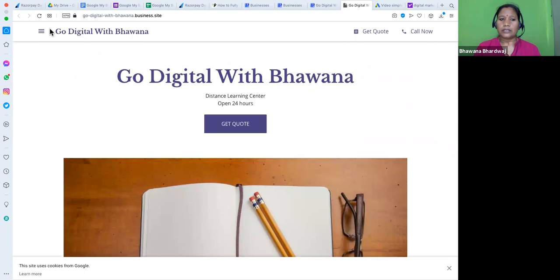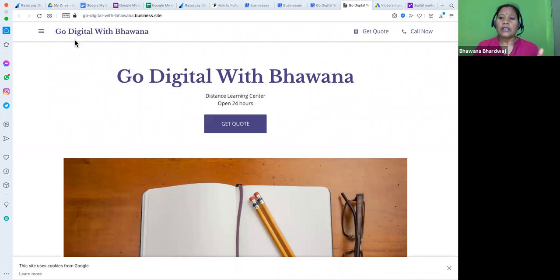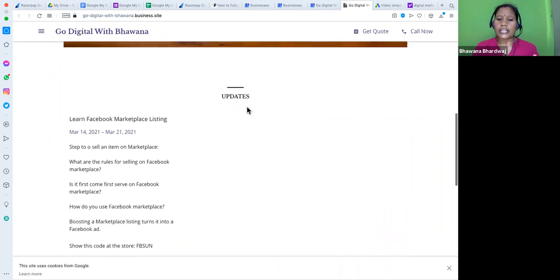Isn't it a good website? Go digital with Bhavna. This is the menu: upgrade, gallery, contacts. If you add photos, photos will come in the gallery. In products, services, announcements, posts, and ratings and reviews, whatever information you update will appear as a section of this menu. There is also get code, phone number, and distance learning. This photograph you can change.